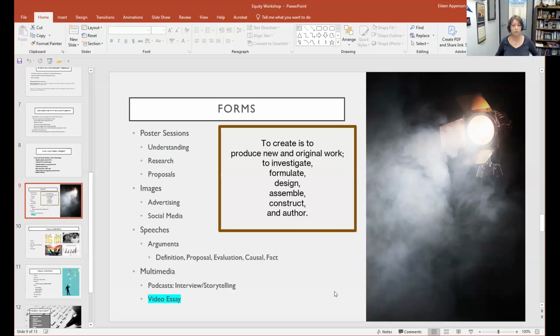So talk, just in general, about the different types of presentations that students go through, in addition to or in place of writing assignments. If you look at Bloom's taxonomy, the very top is to create, produce new and original work. That includes investigating, formulating, designing, assembling, constructing, and authoring. This is my argument for having an assignment like this, especially as a capstone project, to really culminate the end of the semester.